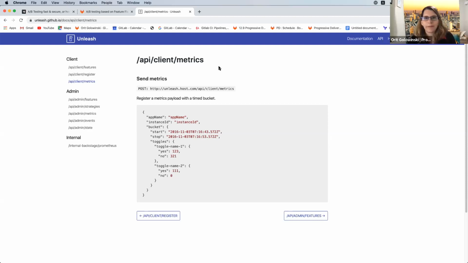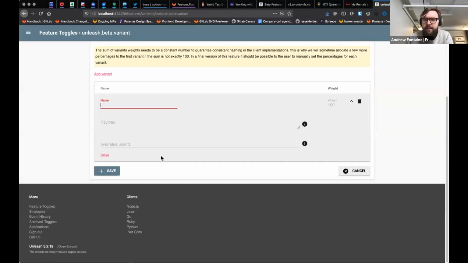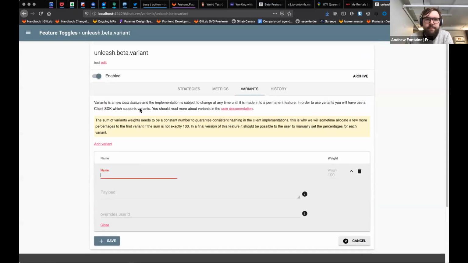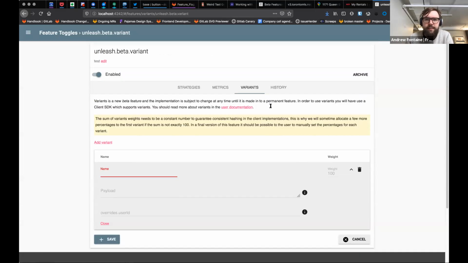Okay, yeah. If you want to, I can share my screen and show how the toggles, or how the variants, work today. Again, it's not very smart, so don't expect too much. But basically, we have a little variant tab now.